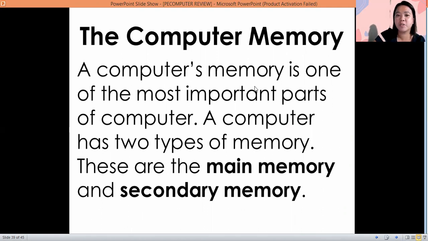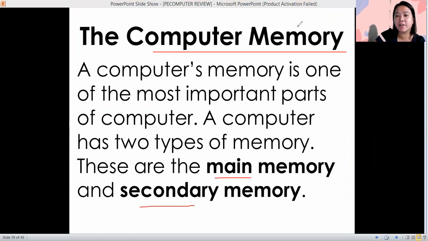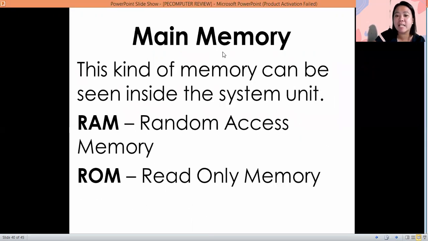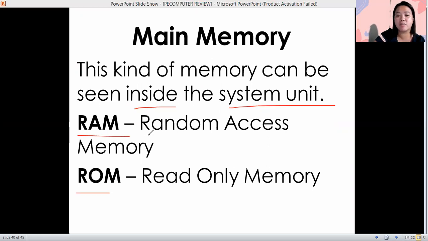Okay, now let's proceed to our computer memory. And we have a main memory and secondary memory. Okay, the main memory can be seen inside the system unit. So there are only 2. We have the RAM and the ROM. The RAM is random access memory and the ROM is read-only memory. These are the main memory, the RAM and the ROM.